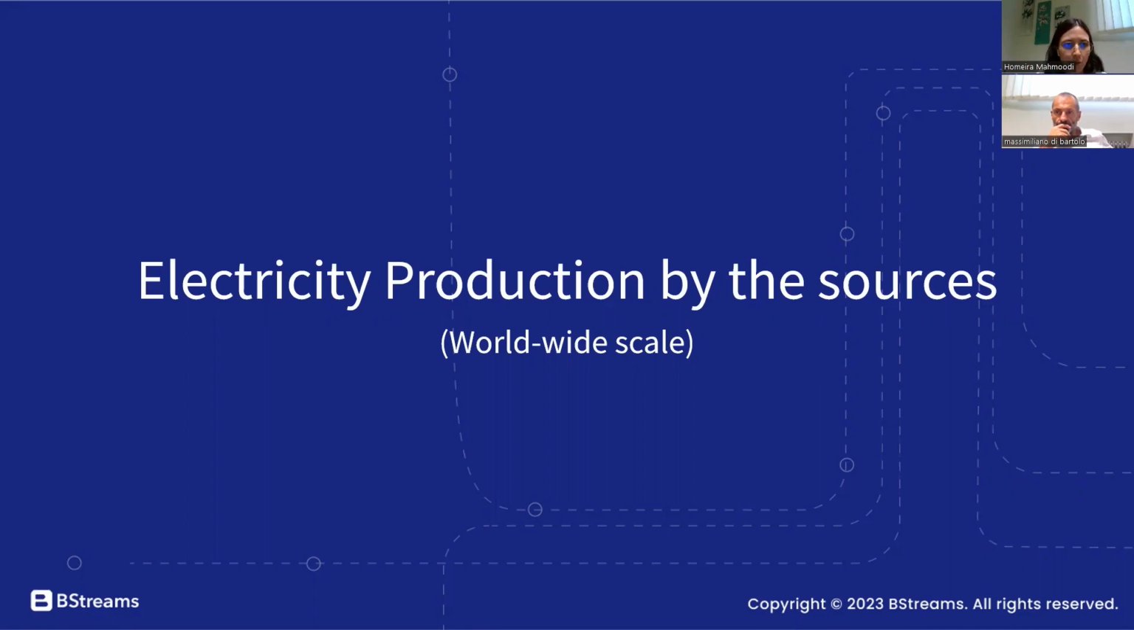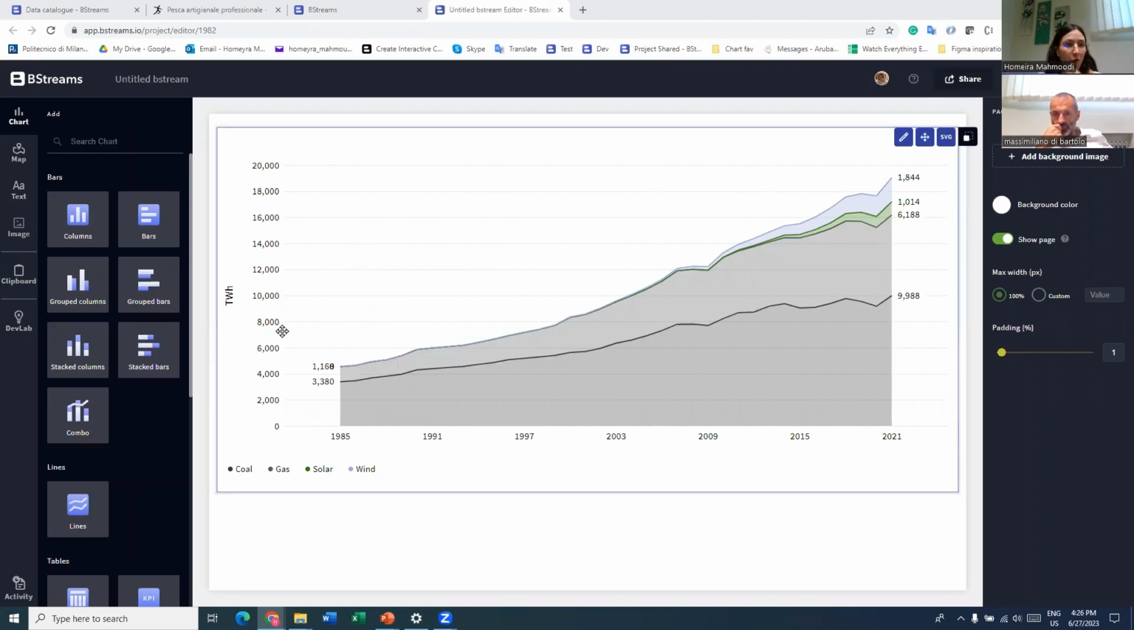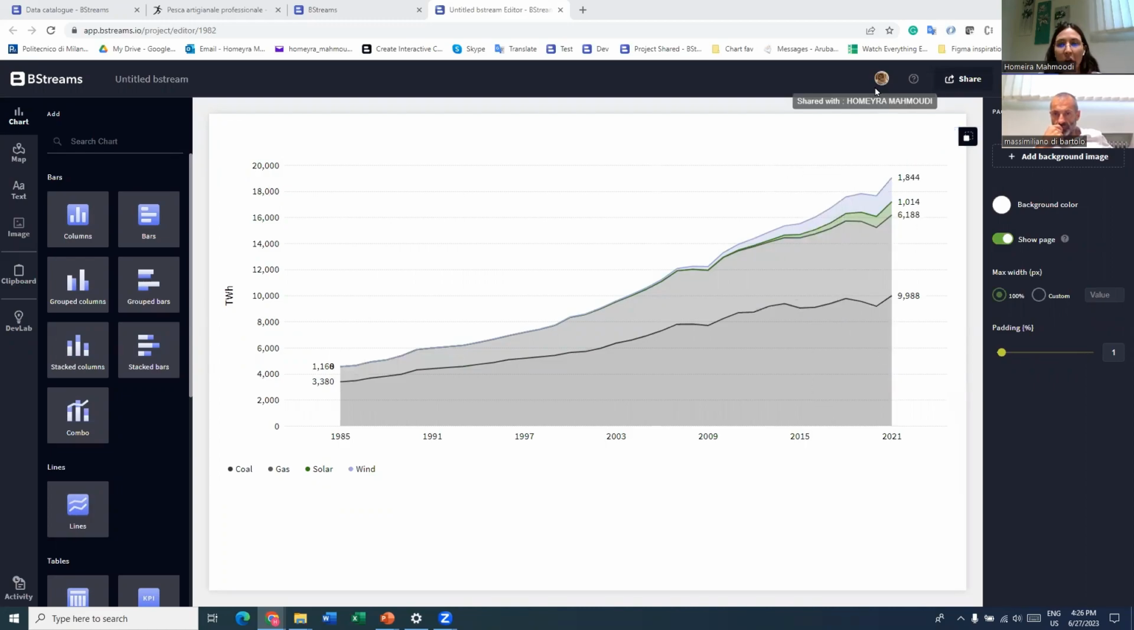Okay. I want to switch my screen, and as you can see here, I already have the project that Matt shared with me. And as you can see here, I'm a contributor. So this literally indicates the fact that I am a contributor to this project and I am a collaborator.